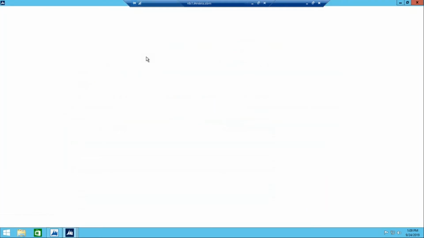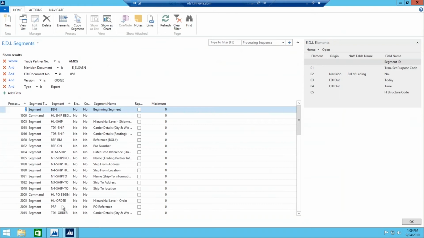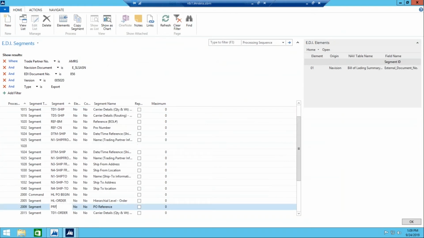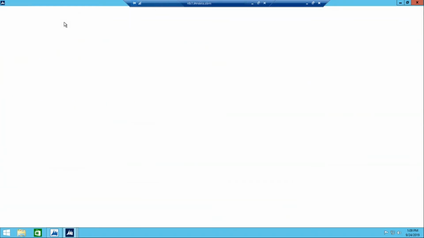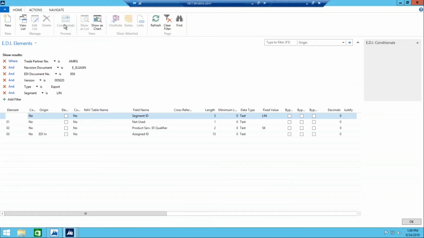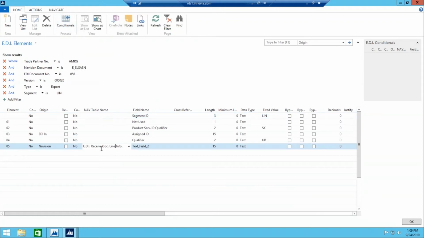segments, and it's in the LIN, which is a looping segment, the looping of the lines, and the 05, the fifth element. So see here we have Navision, the same table, EDI received DAC line info, and then choosing the same field. So now when the 856 is sent, it's going to send back the same value that they sent to us, and this is one way of doing it.